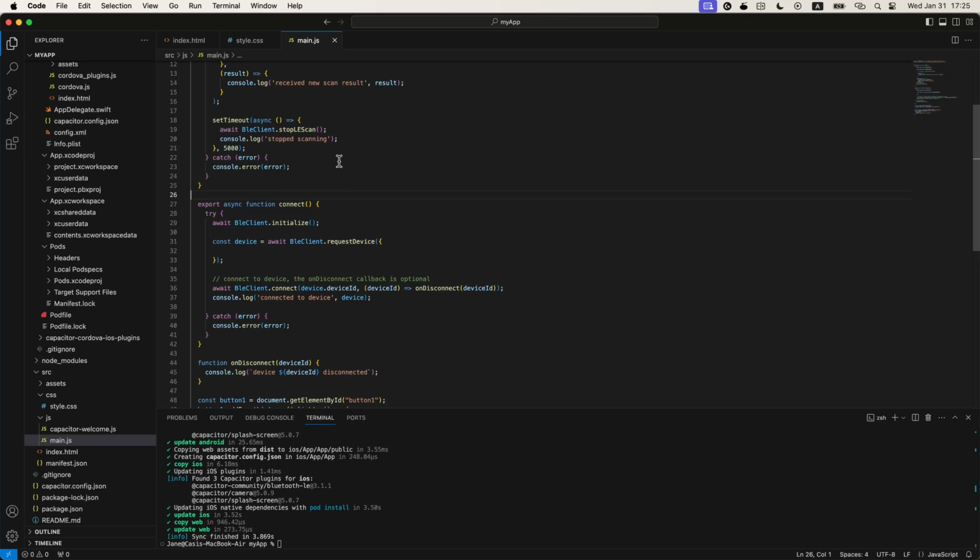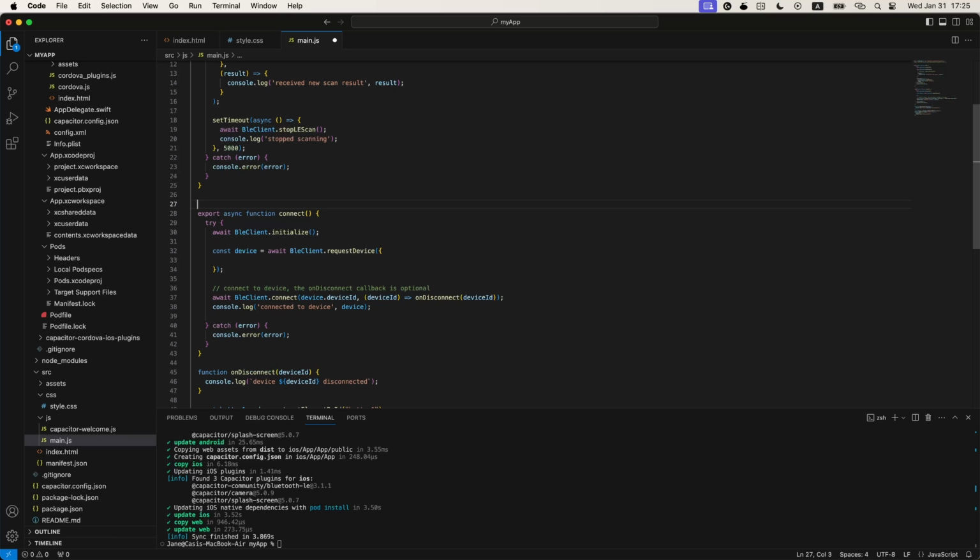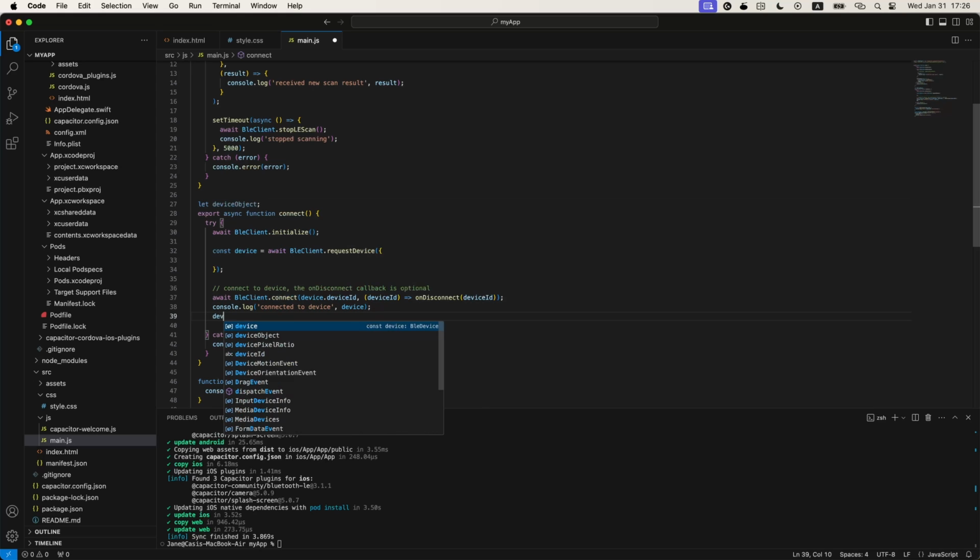So let's create a variable which will hold this information, and we're just going to call it device object, because this device here is basically an object. It has all this information: the device ID, info on characteristics, the services available, and things like that. We're going to save it here. Basically, the device we choose, we're going to save to this object. So we'll just say device.